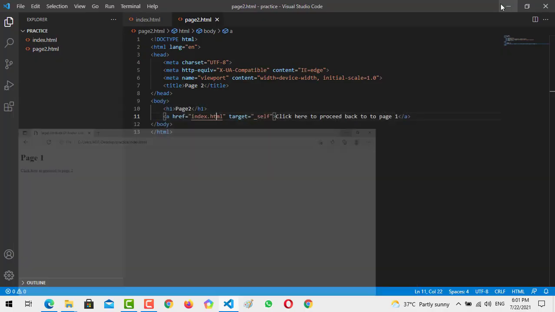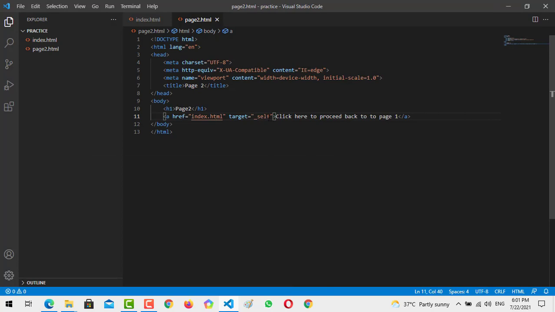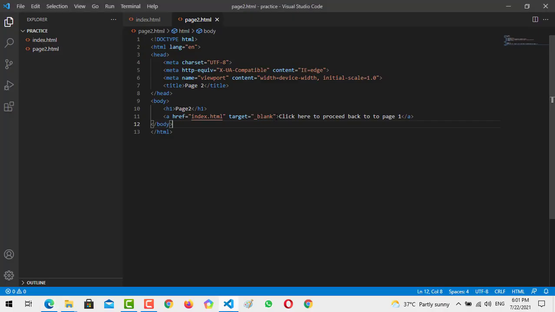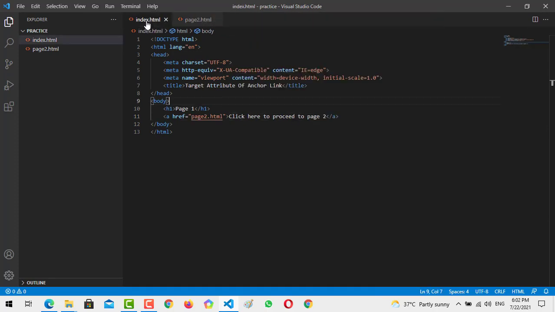If I want to change the target to blank, I create a target and name it blank. You will see that whenever I click on this anchor link, the page will open in a new tab. So this is blank. For further conceptual understanding, we can put this target into our index page. So in the index anchor link, I am going to put target equal to blank.